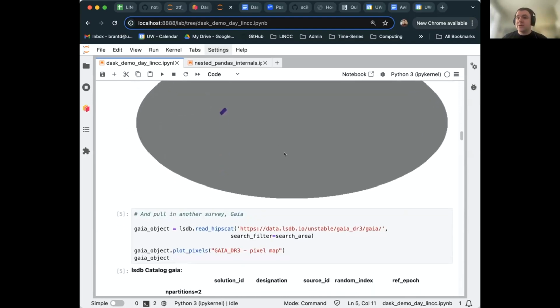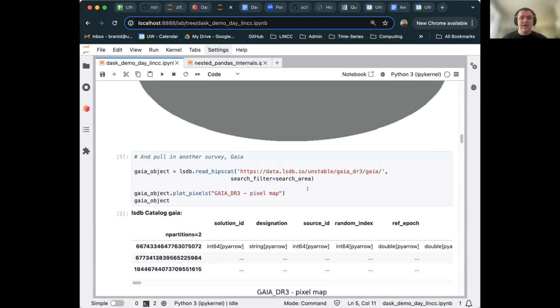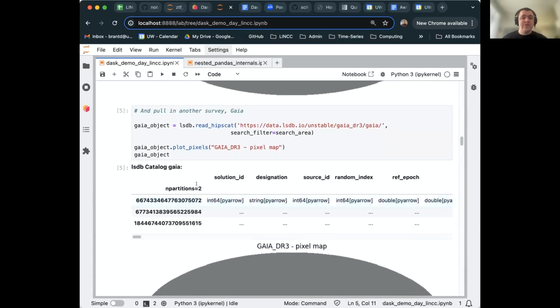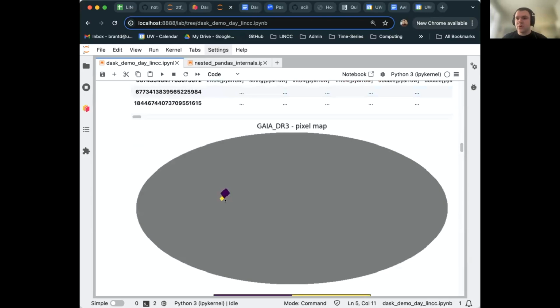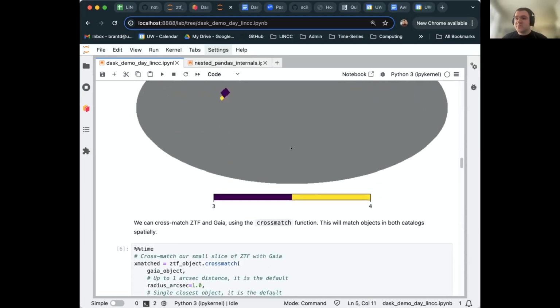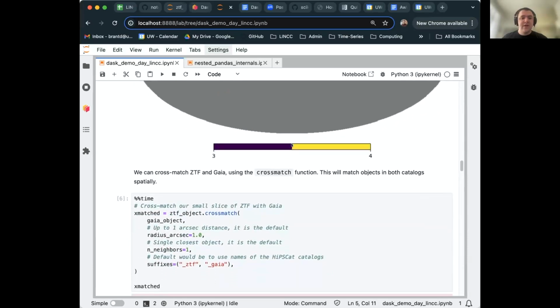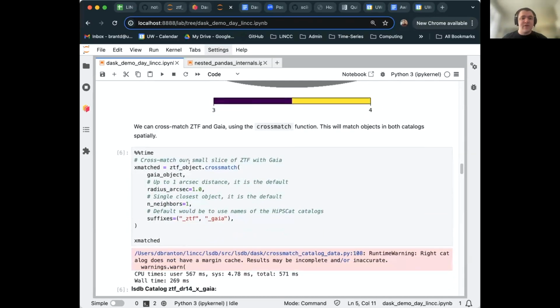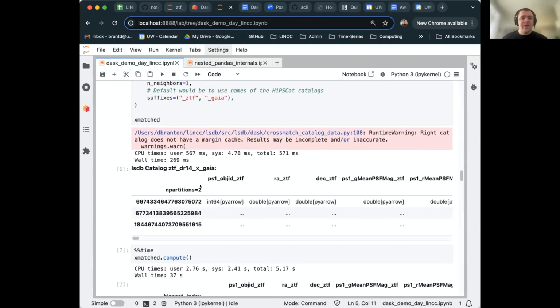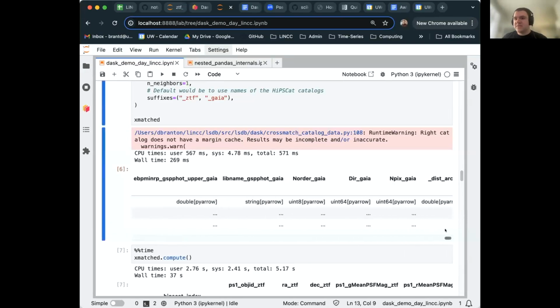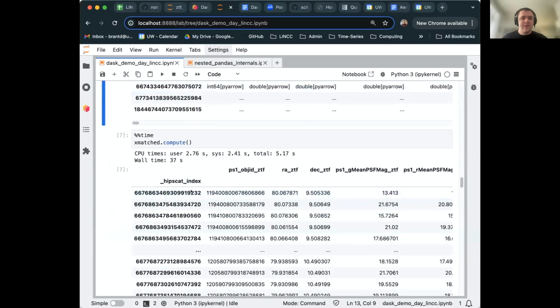Now we can pull in another survey called Gaia and give it the same search filter, which is also two partitions with 2 pixels. And the ordering is slightly different. So one is sized larger than the other because different catalogs generally have different depths and densities. So we can cross-match these with a catalog custom function called crossmatch. So ZTF object.crossmatch Gaia object with some additional kwargs. And we get a resulting table of matched things positionally with fields from both. So it's effectively a join. And we can compute this.